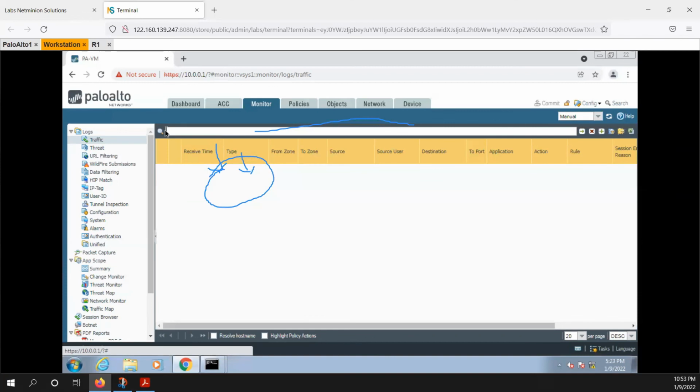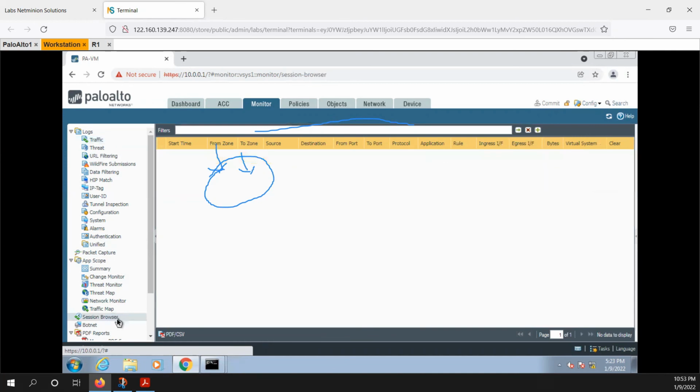Sorry. So normally, what I used to do, I used to go to the track and see this. But we have an option to see the session browser. If somebody is doing live troubleshooting, I can go and it looks very user friendly. This would be good.